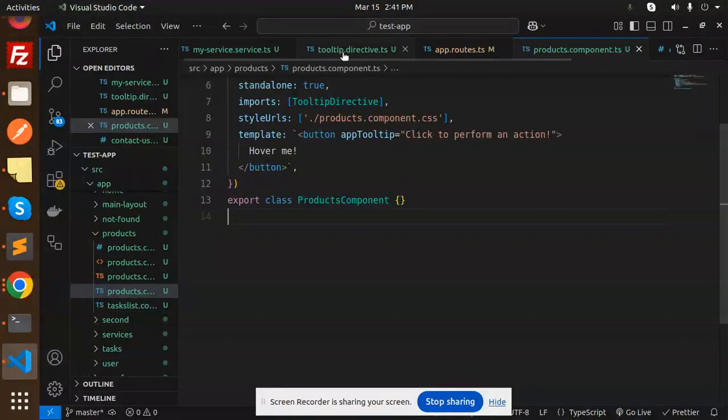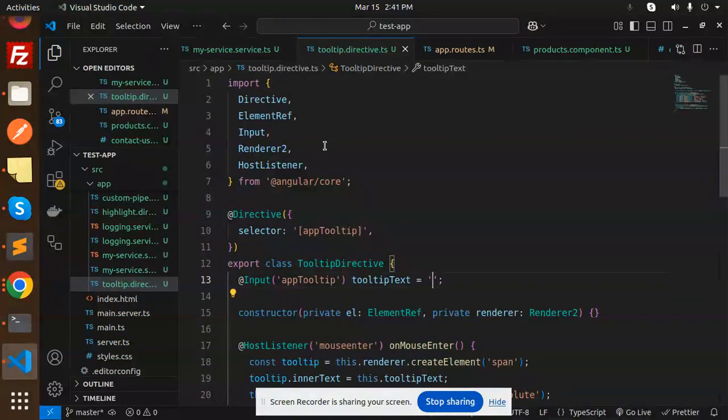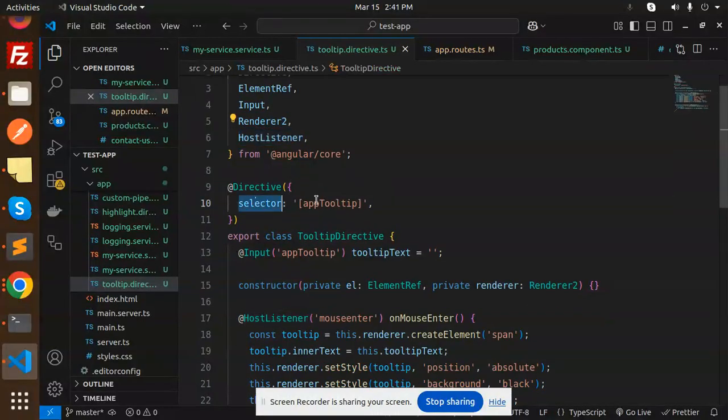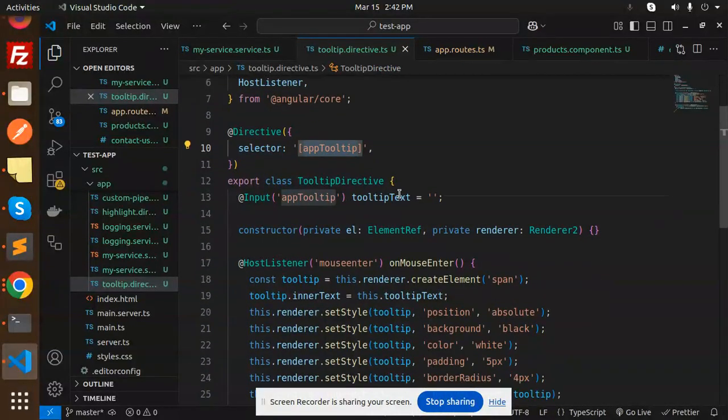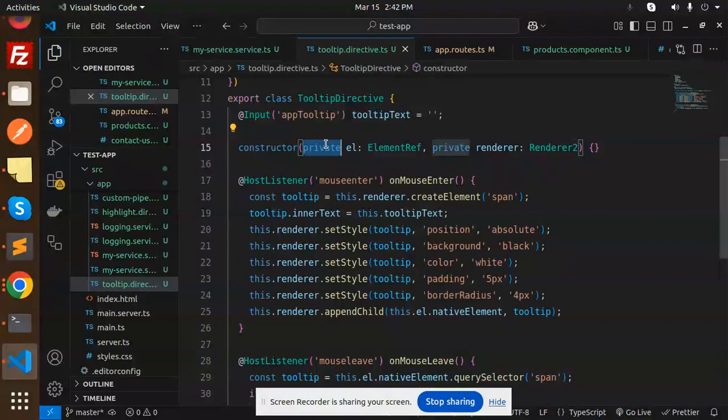So what I did, I have created a tooltip directive.ts file. Okay, and imported the necessary things, that is Directive, ElementRef, Renderer2, HostListener. Okay, then the selector is app tooltip. Okay, so whatever tooltip text comes from the component file, it will go there and do the rest of the things. Okay, so we have a constructor with ElementRef and the Renderer2. Okay, so HostListener, that is mouseenter.